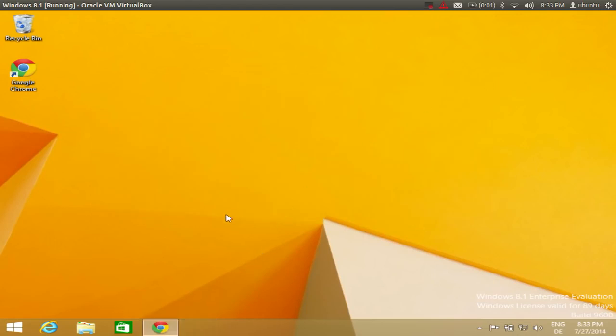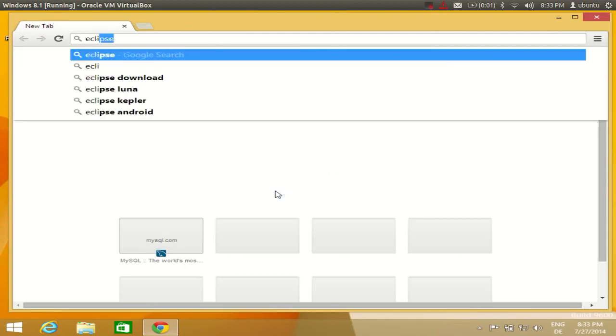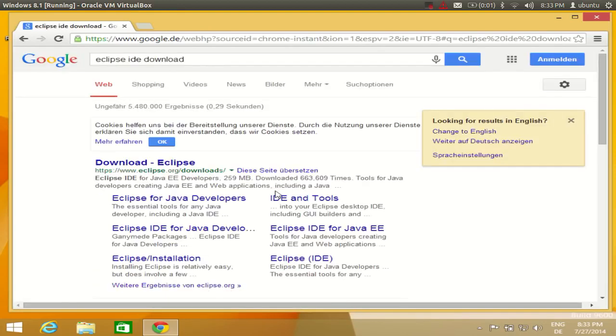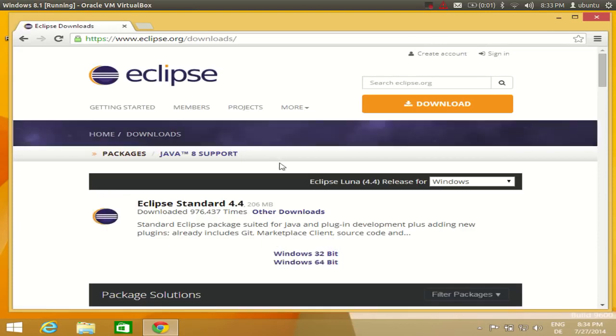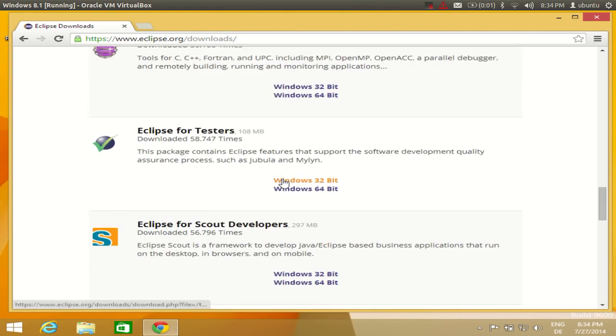Okay, so now we want to install Eclipse IDE for developing Java on our Windows 8 operating system. Just open your web browser and search for Eclipse IDE download and press enter. The first link you will find is from www.eclipse.org/downloads. I will click this first link, and in here you will be able to find some of the versions to download.